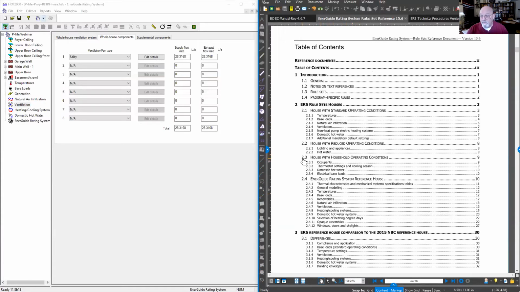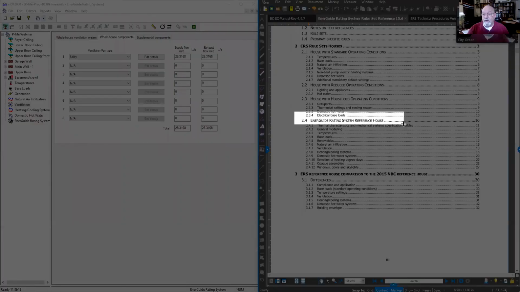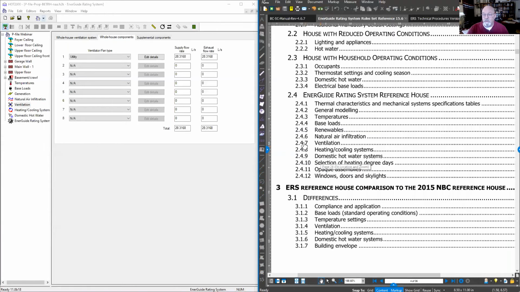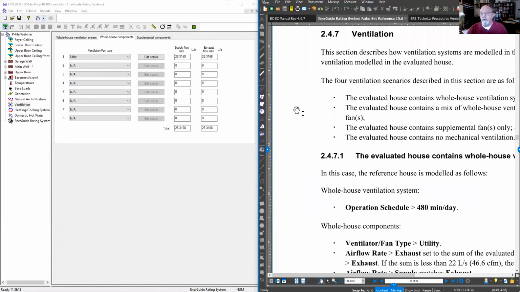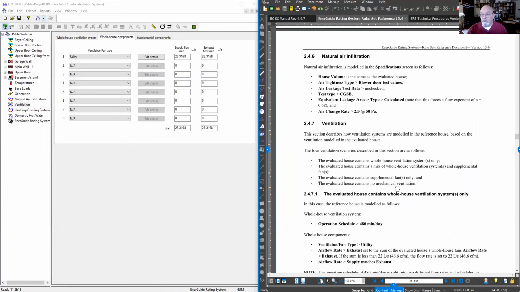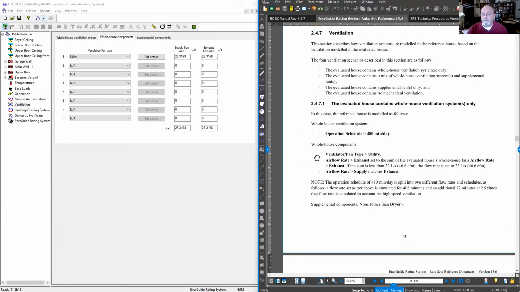EnerGuide Rating System Reference House. That's what we want here. And we want the ventilation system. So we are right here at 2.4.7. You'll notice the pointy finger that comes up as we go across. So this is linked. We click to that and we come across and we find here, it says 2.4.7 ventilation.